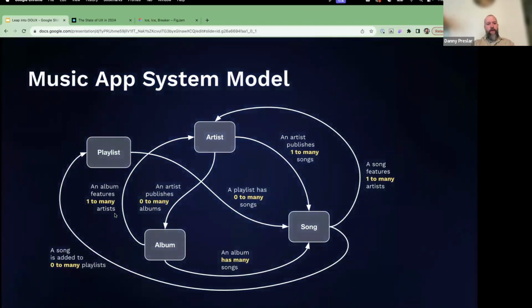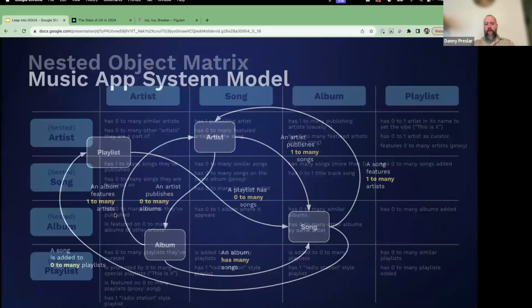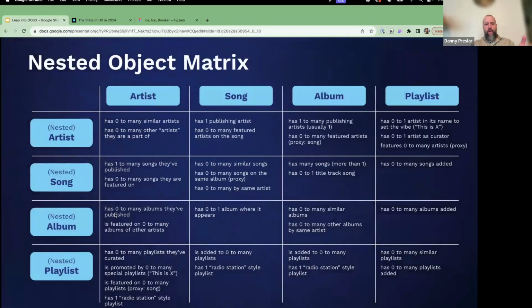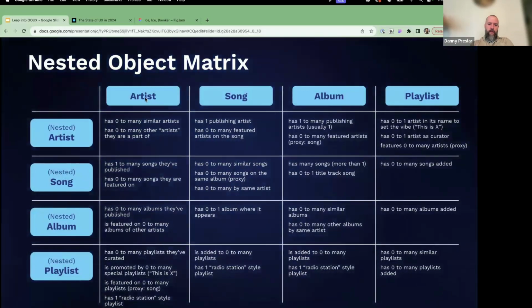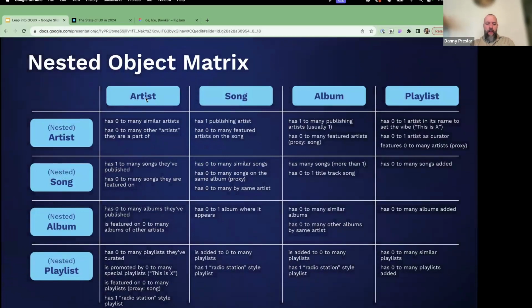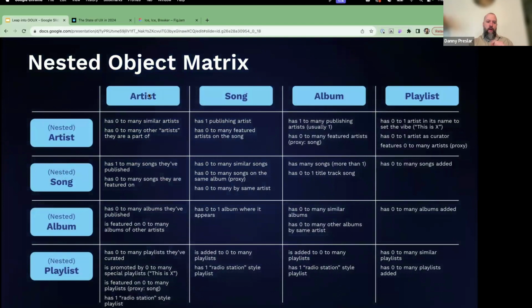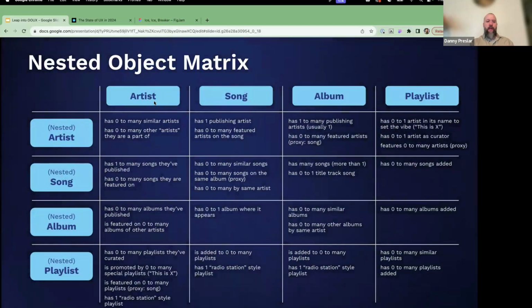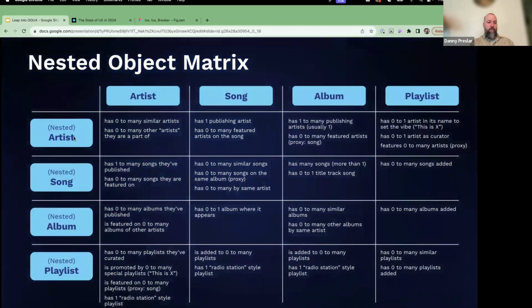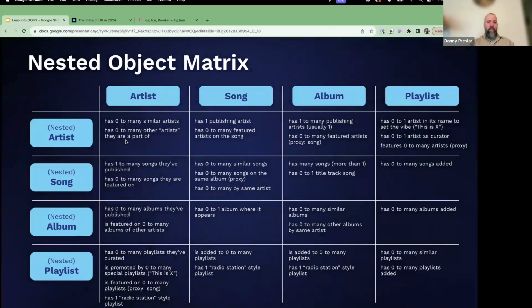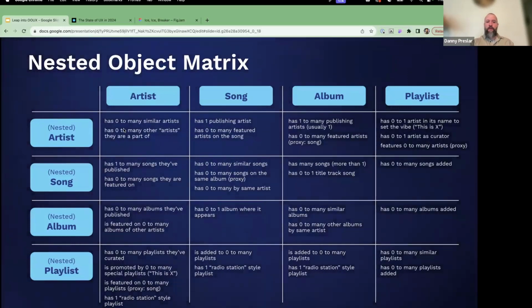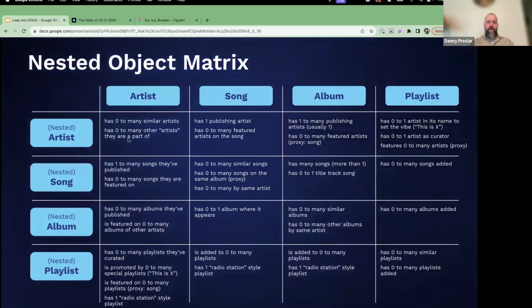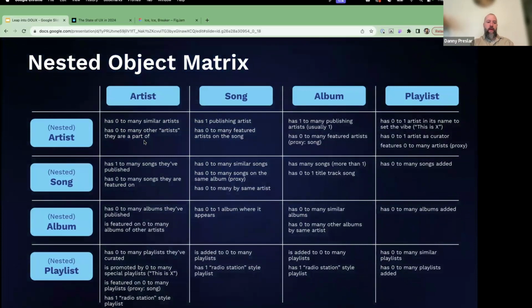And then once you're feeling pretty good about your system model, take it a step further. You bring those same objects you started with and list them across the top. These are your host objects. So it's helpful to think, when I'm looking at this one, for example, I'm thinking about one artist, right? So Leon Bridges. What relationship is there between Leon Bridges and some other artist? There's 0 to many similar artists, 0 to many other artists that they are a part of.